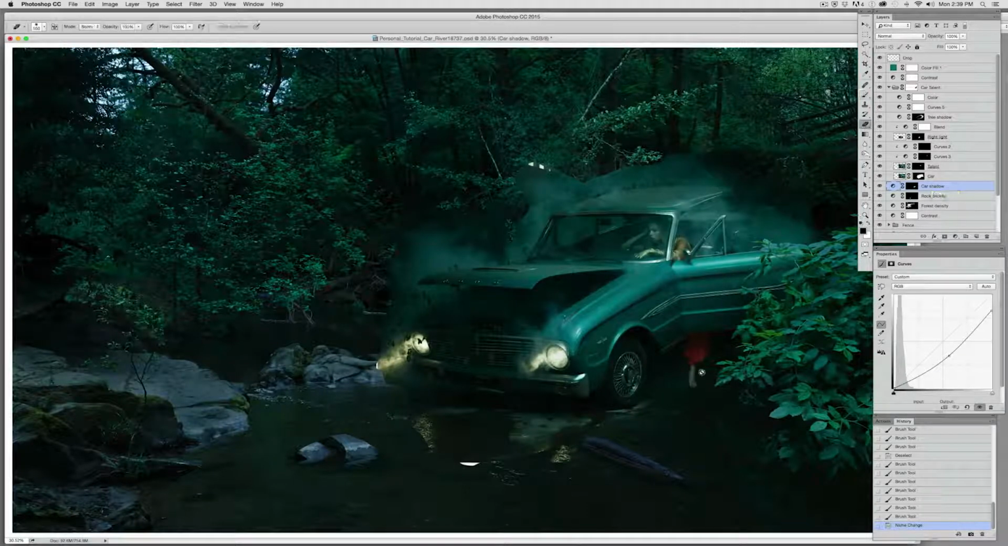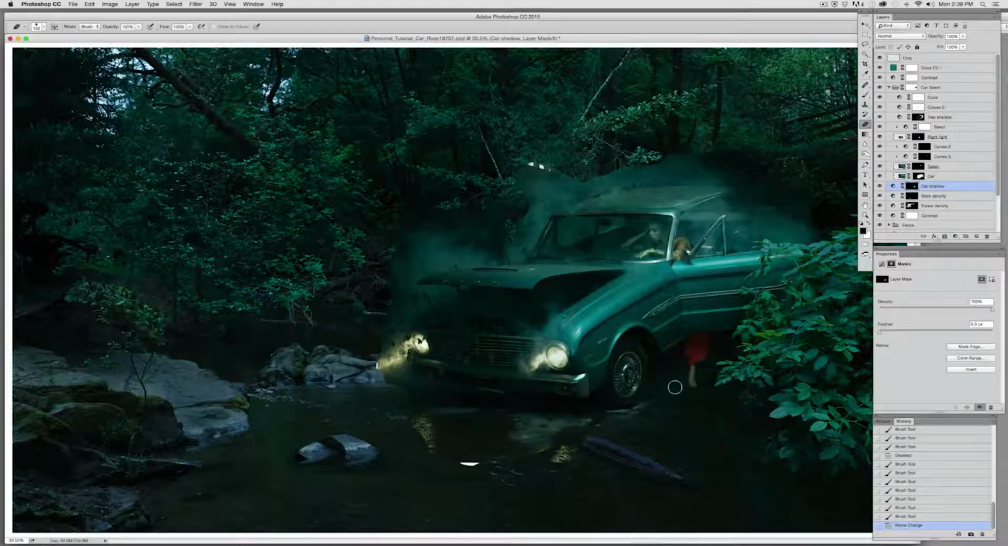Maybe we need to expand this car shadow mask. Maybe right, oops, a little bit too much. 50%. Come down in here more. Nice. Way better.